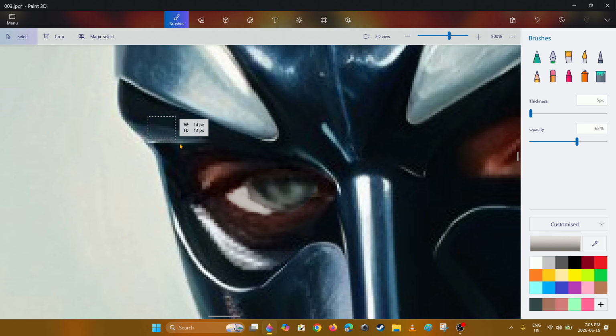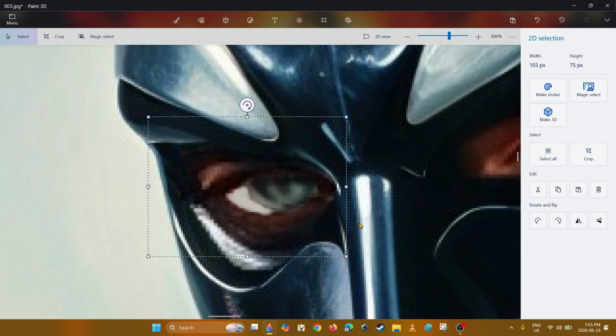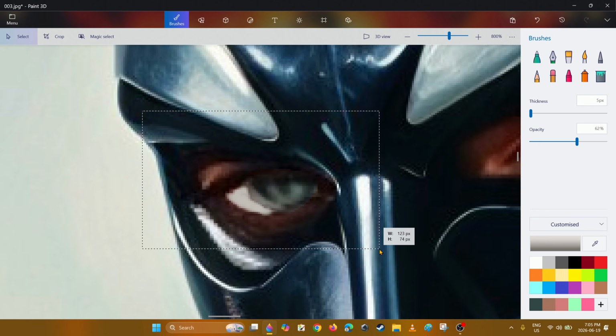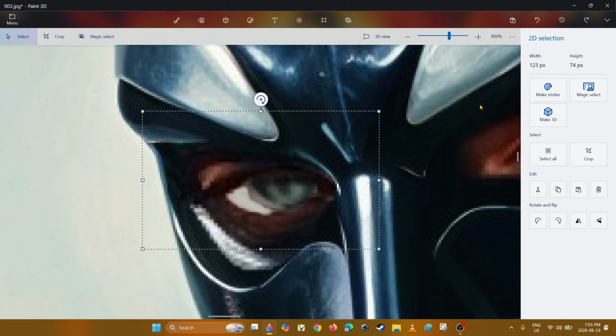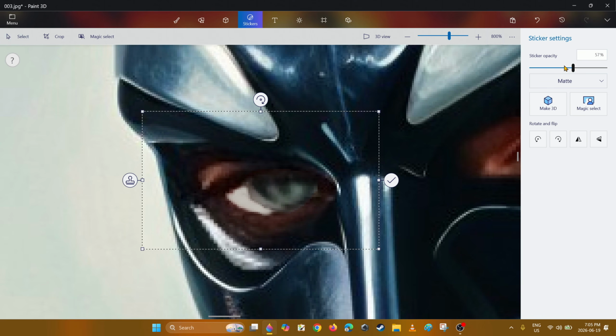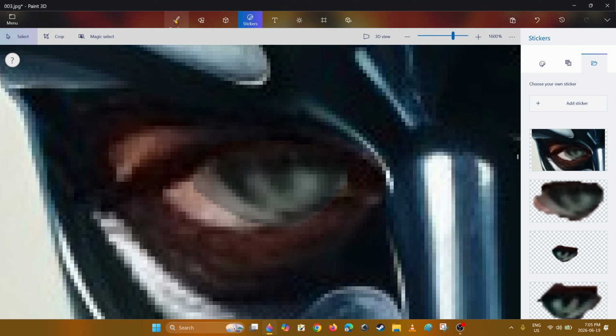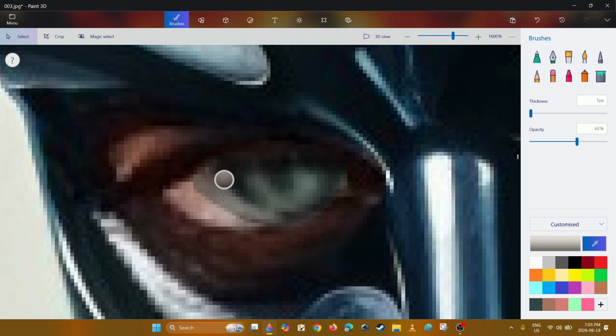Okay. Copy what I've done. Damn it. I can't copy what I've done. Control Z. And paste. Make sticker. Repeat the process. Okay, we'll try it again. Let's do a different color. So, trying to color match here. Failing.